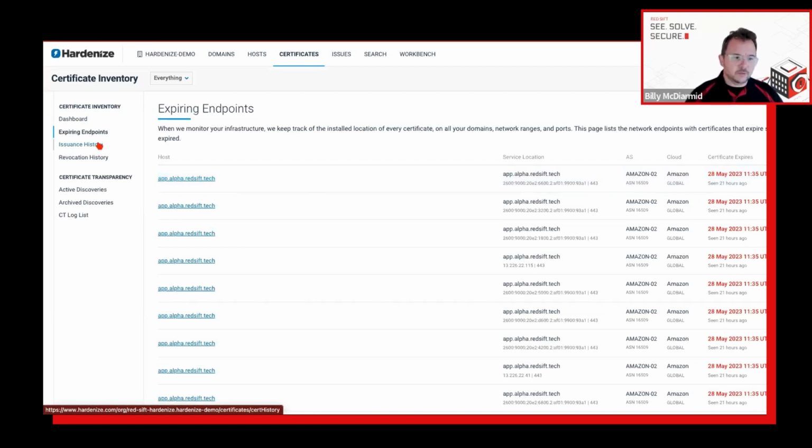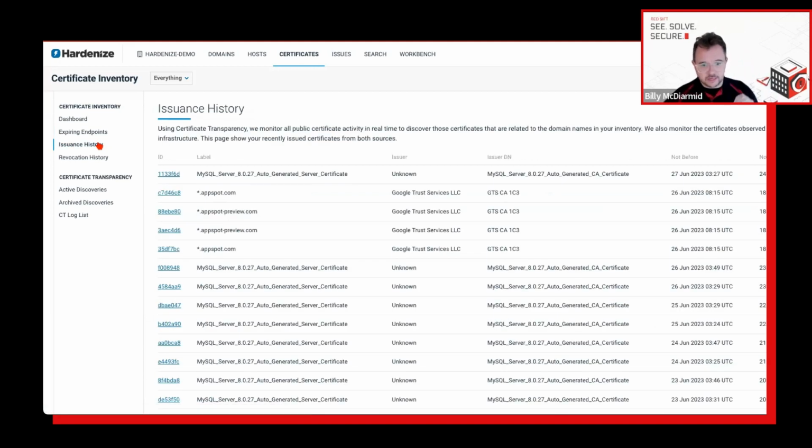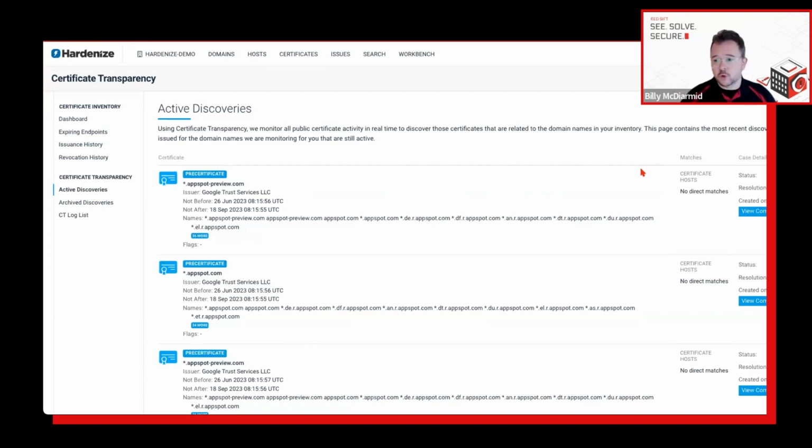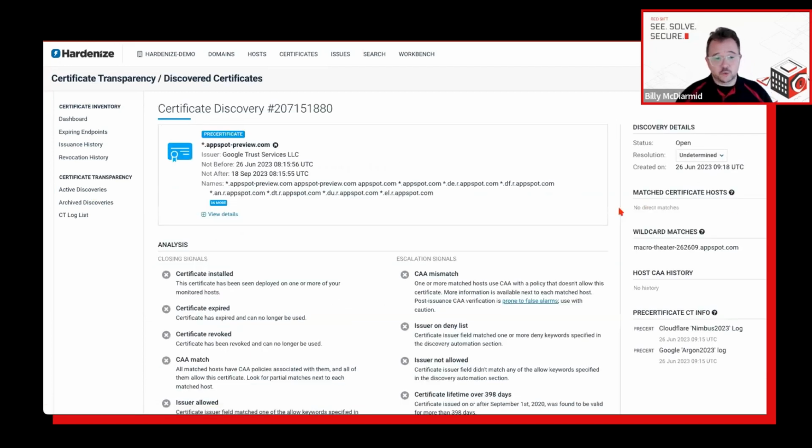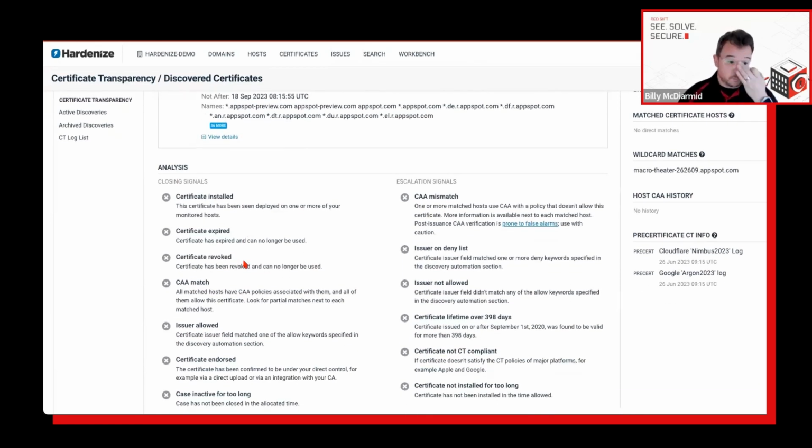You can receive email notifications about every single certificate that's actually been issued. But importantly, we don't just tell you about the certificates that have been issued. We actually tell you whether the certificate has been issued appropriately or not by monitoring important signals, such as whether the certificate has actually been found installed in your environment, whether it matches your CAA policy or not, if you're using that, and whether the issuer has been allowed or not by a predefined policy that you set within Hardenise.